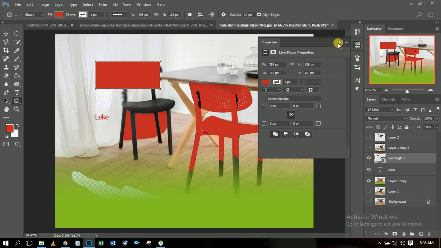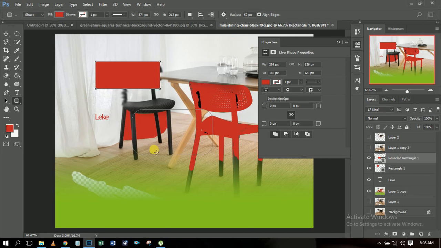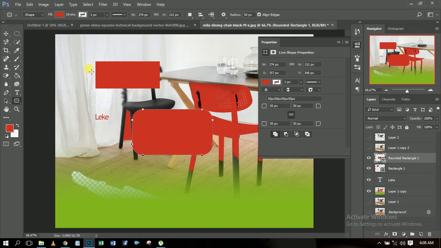So you can change the radius of the edge here. You can make this 50. You press enter, then create your shape. Can you see the difference? The edges are curved. So you can right click, then you can create an ellipse.